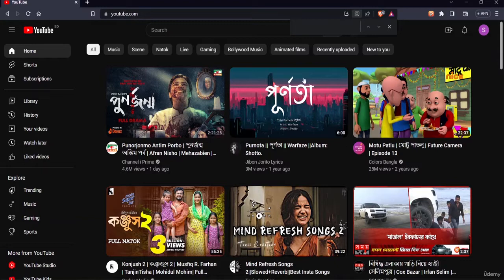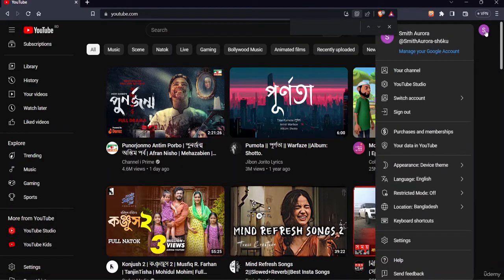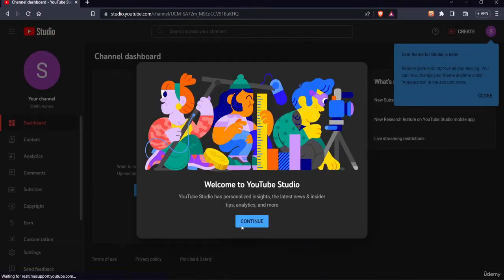First off, when you open up YouTube, on the left side you will find YouTube Studio. But what we're going to do is also open it up from over here. Click on this icon and you will find YouTube Studio right over here. Just click on YouTube Studio, but it will only open after you have your own account, or let's say your own YouTube channel. Then you'll be able to continue to YouTube Studio.